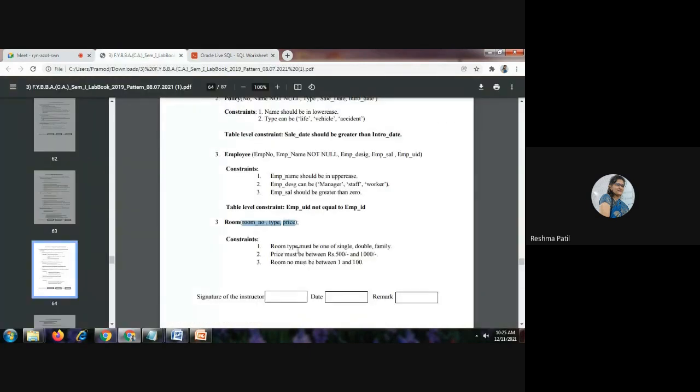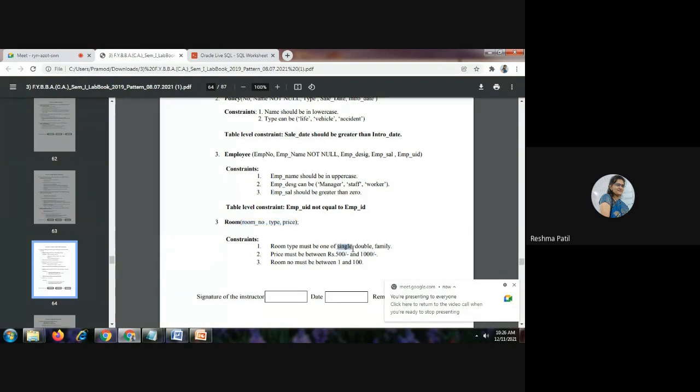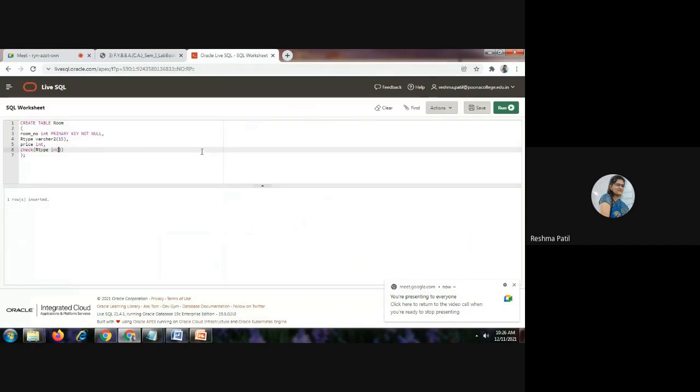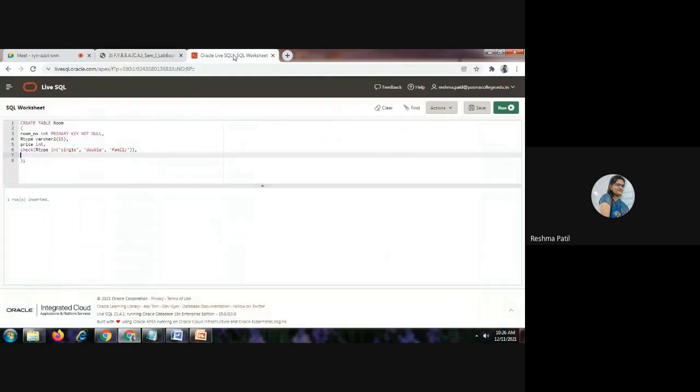Constraint. Room type must be one of single, double, and family. Room type must be, take R type in single, double, and family. Next constraint, price must be between 500 and 1000.